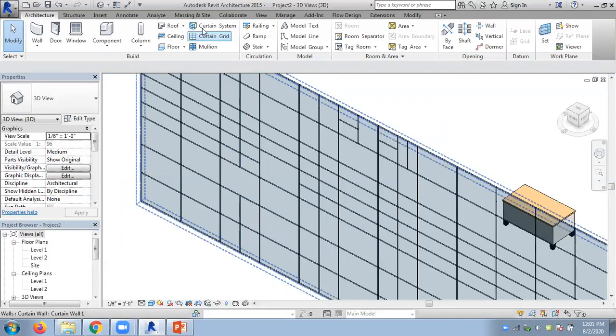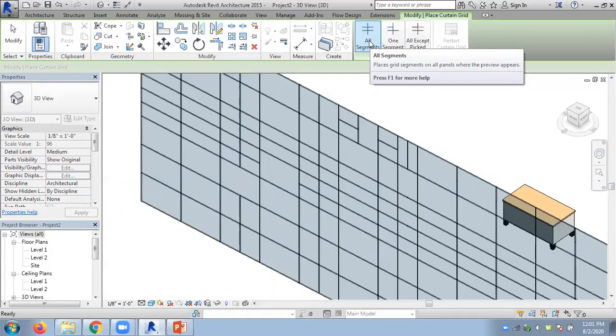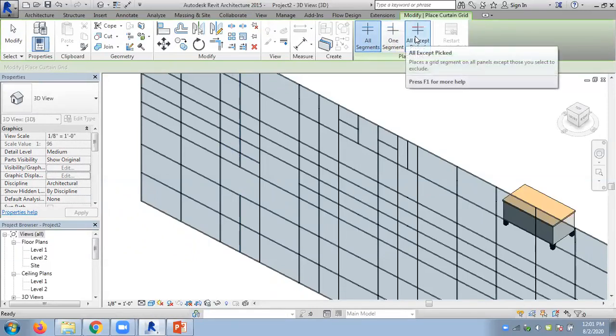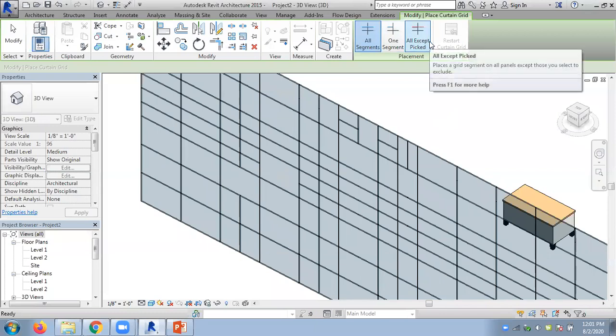So these are the three ways of customizing a curtain grid, curtain panel: all segments, one more, all except. You can try it and see if you want to repeat these things. Please inform me.